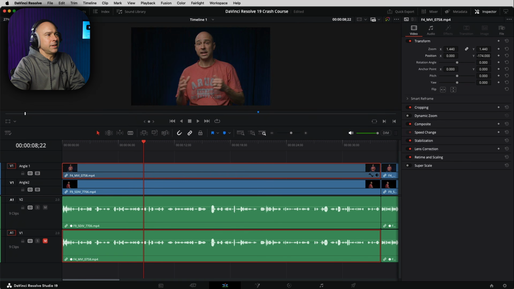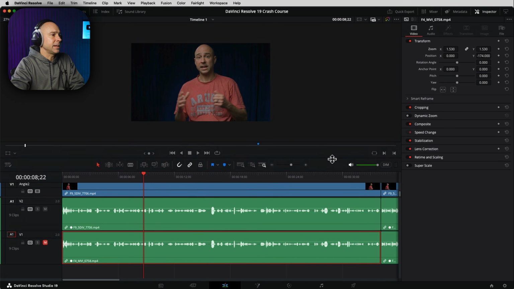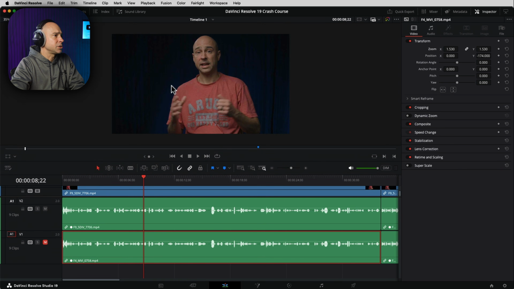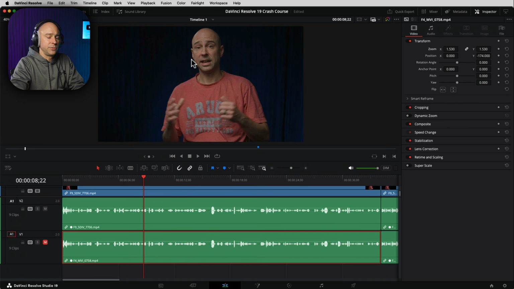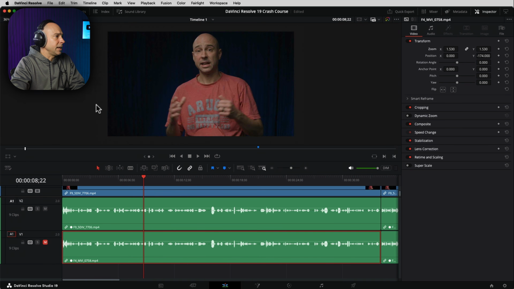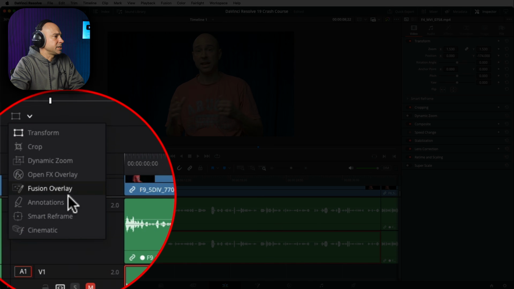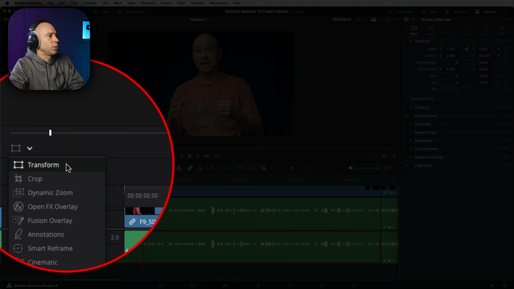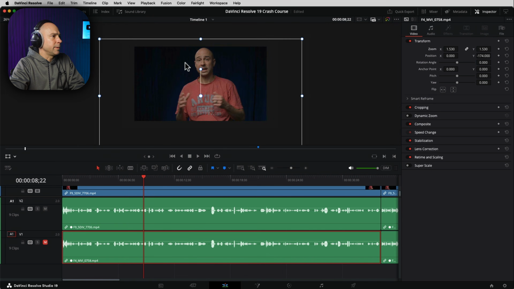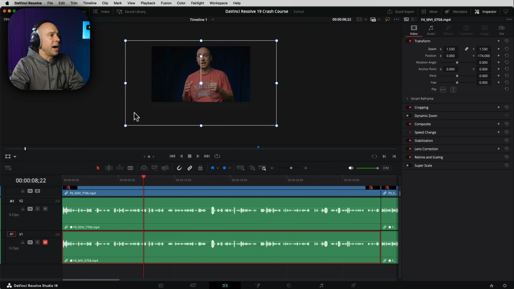And you might say, well, hey, this seems like a little difficult. What if I just want to grab it on the screen here and move it around? Well, you can certainly do that. And if we just make a little more space here, I'm going to zoom in on my timeline viewer here by just using my middle mouse wheel. If you come over here to this little drop down, you're going to see we've got different options here. And one of them is transform. So if I click on that, and then zoom out a little bit, you're going to see now we have a box around our clip.